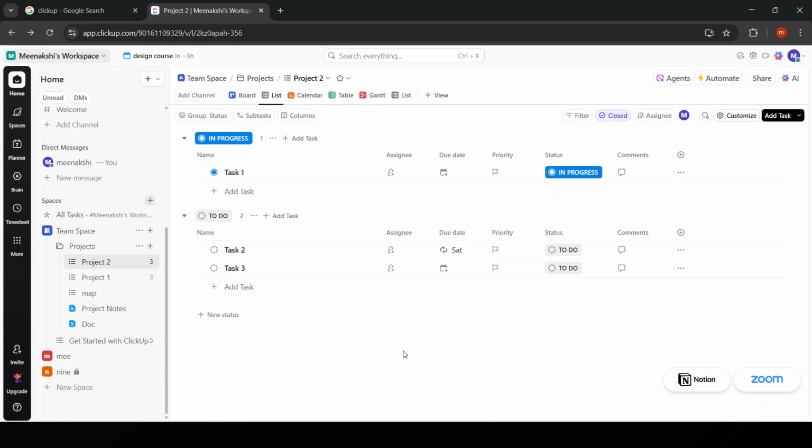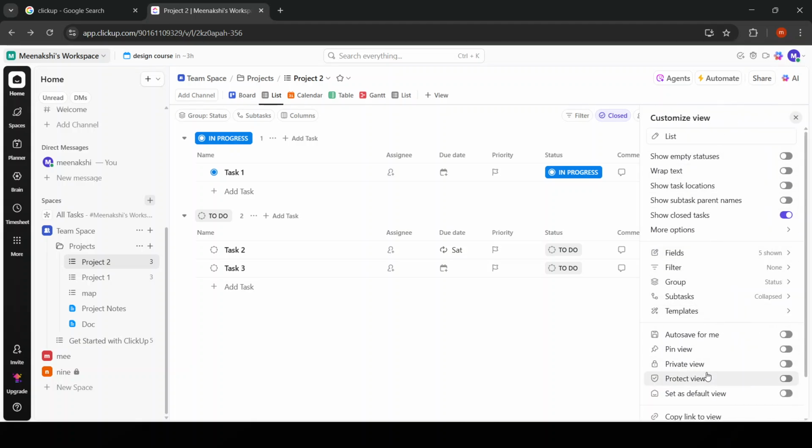Now, we'll move to the very top of your ClickUp interface. Look for the three-dot menu icon, typically referred to as the More Options button. It's often located toward the upper right corner of your display. Click on that, and a drop-down menu will appear with various choices to manage your project.